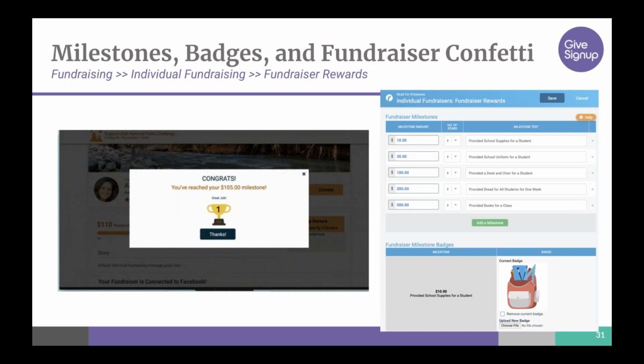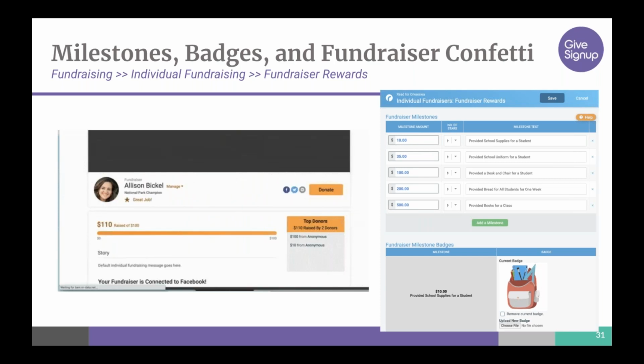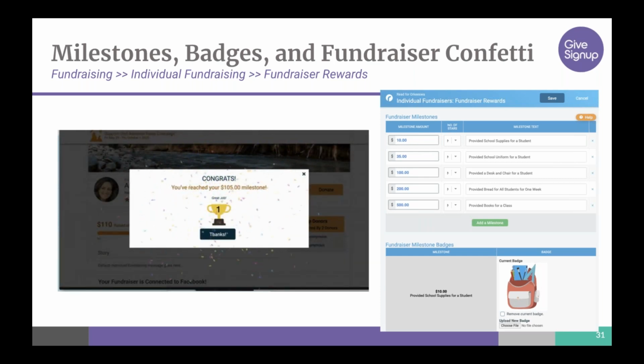So Milestones badges are also available for fundraising goals. So these are separate than your milestones that you achieve doing your activity. These are milestones you achieve by raising money. And Alyssa, one of our GiveSignup developers, just added this really fun confetti that will show for your fundraisers when they hit a certain milestone, along with a reward message. So it's just kind of fun gamification, and it's just a nice reward.